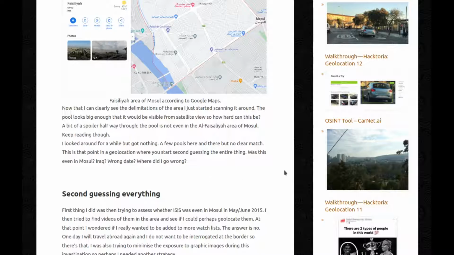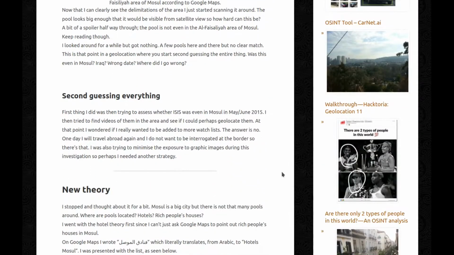This is that point in a geolocation where you start second guessing the entire thing. Was this even in Mosul? Was it in Iraq? Did I have the wrong date? Where did I go wrong? Second guessing everything. First thing I did was then trying to assess whether ISIS was even in Mosul in May/June 2015. I then tried to find videos of them in the area and see if I could perhaps geolocate them.